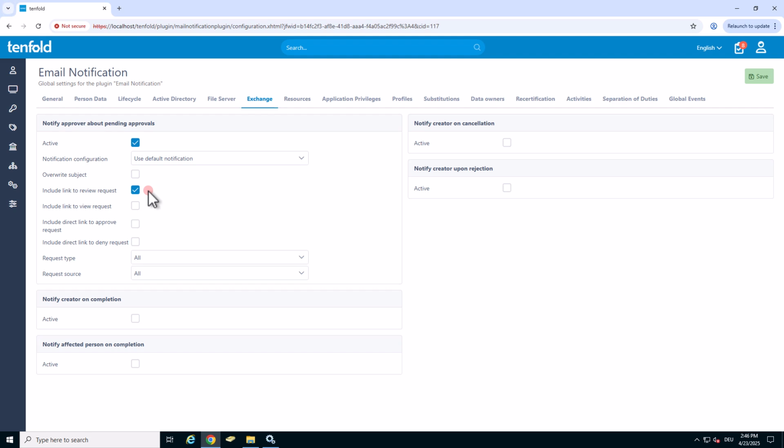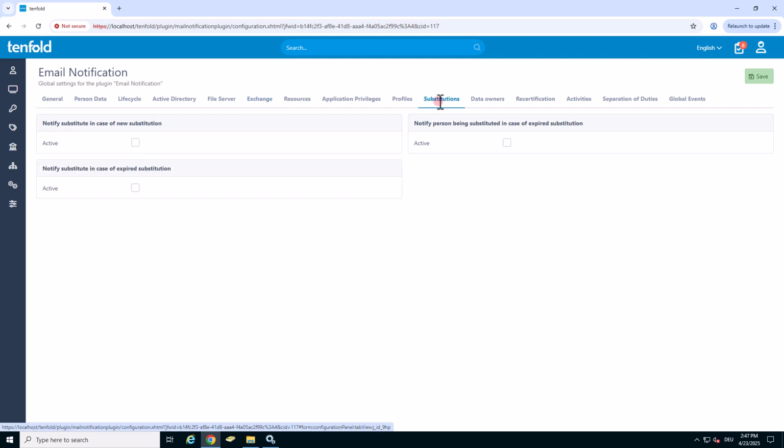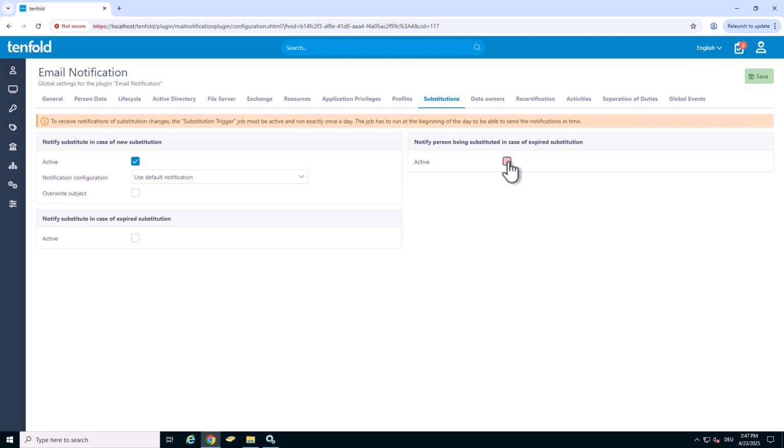request itself. In the Substitutions tab, you can set up notifications for substitutes, either to inform them about being assigned as a substitute or about an expiry thereof.